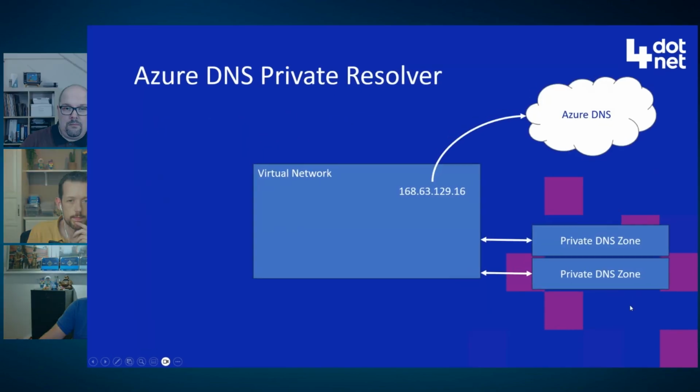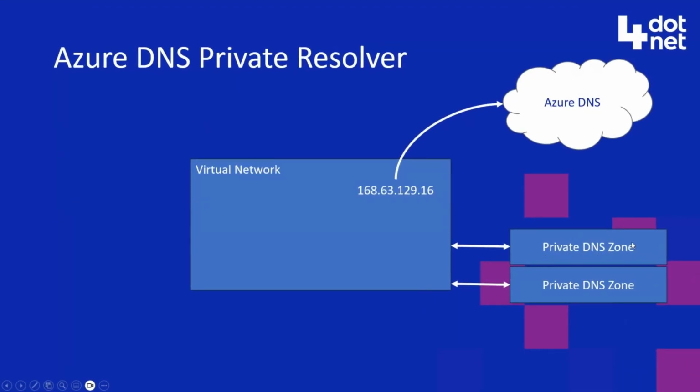Now, to make this a little bit more visual, I created, in this case, two private DNS zones. Those DNS zones live outside your network, but they have a link to your network. And they can have multiple links. So in this case, let's say that the square area in the middle is my hub network. Both private DNS zones are now linked to my hub network, but I can also add these spokes around it and have the private DNS zones linked to those spokes.